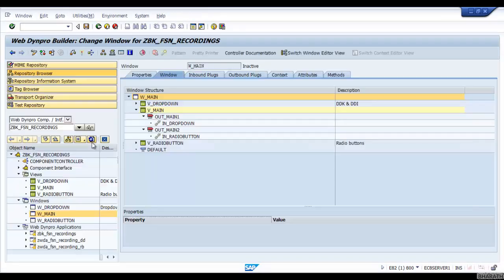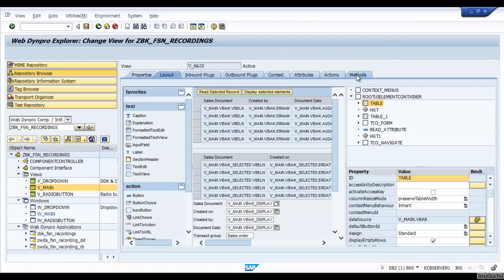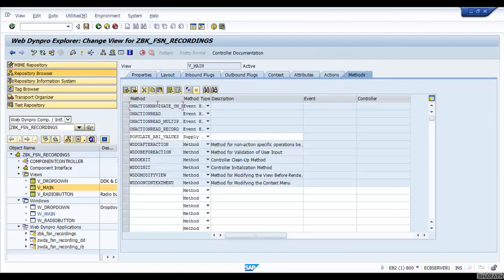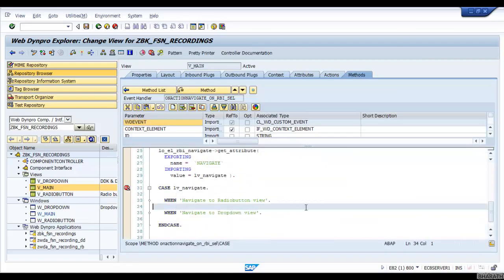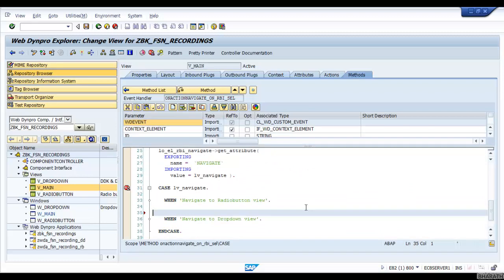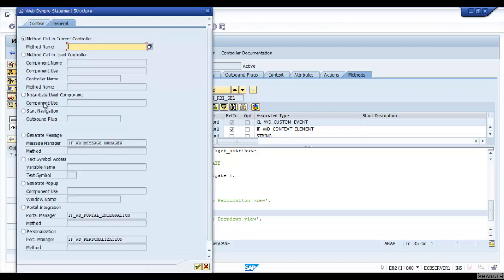Now press F8. So let me go to the code W_V_main, go to methods, go to this method on action. Now here I have to write the required code. How to trigger an outbound plug? Here you don't have to write any code. Again, you can take the help of Web Dynpro code wizard. Go here, go to general, start navigation, select this radio button and press F4 here.